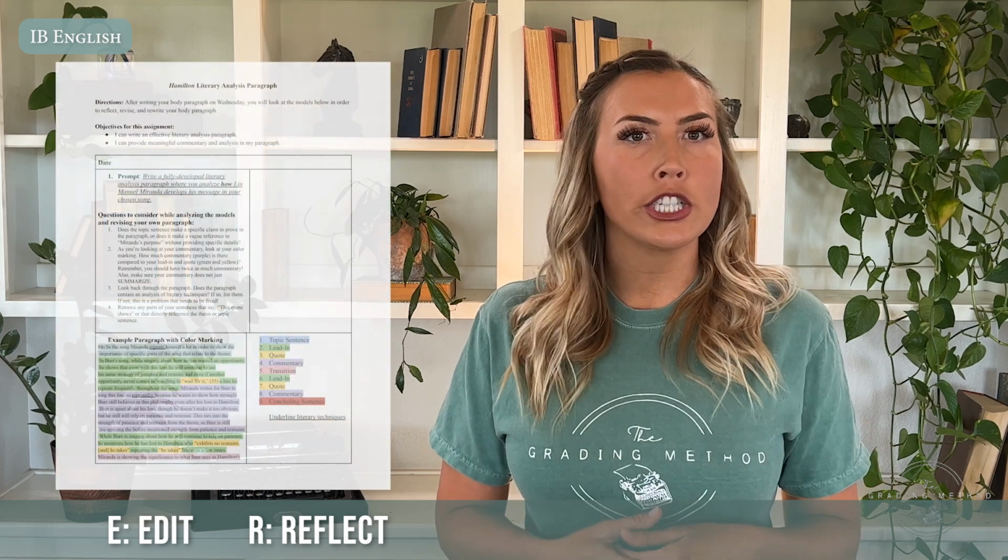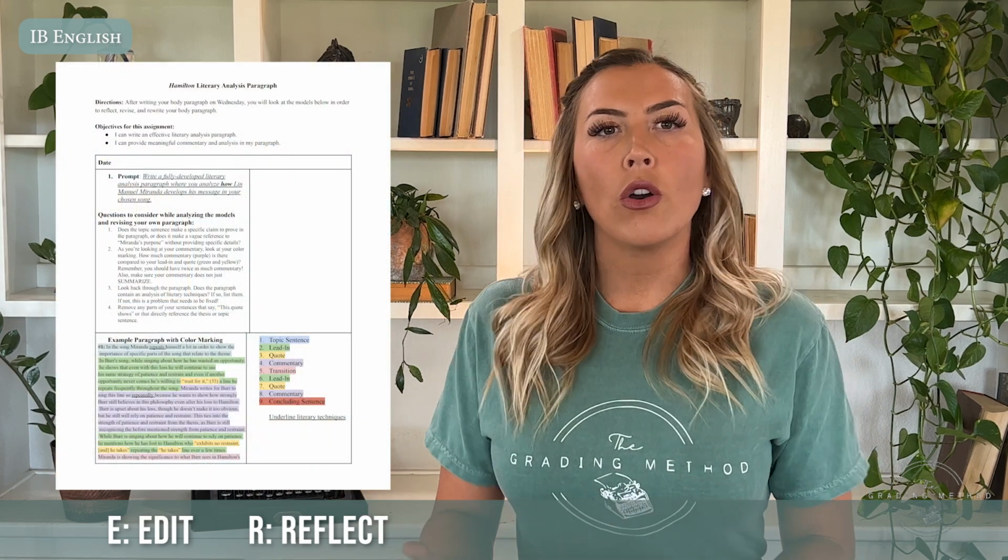Then, after providing feedback through displaying models, you allow students time for E and R, edit, and reflect. This could be a wonderful chance to use Brittany's worksheet and adapt it for this lesson, or if it's later in the school year, you could just allow some time for revision and reflection without as much structure.